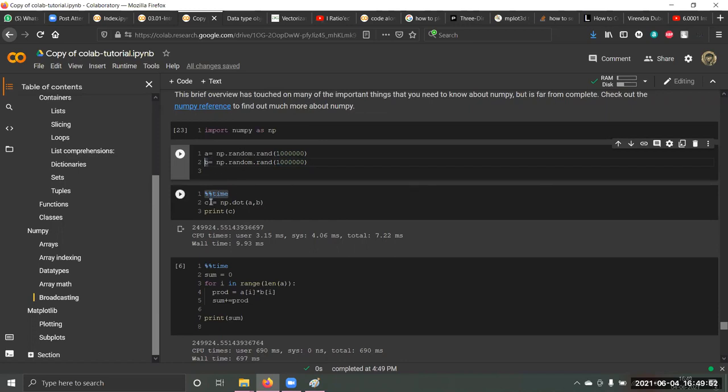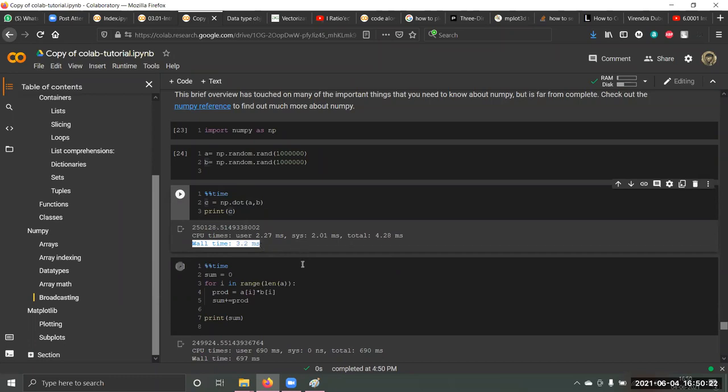We saw that the dot product of two vectors will be a scalar, right? So C will be some number. C equal to np.dot of a, b, and print C. Here, this is the value that will be returned, the dot product of a comma b. The total time it took is 3.2 milliseconds.